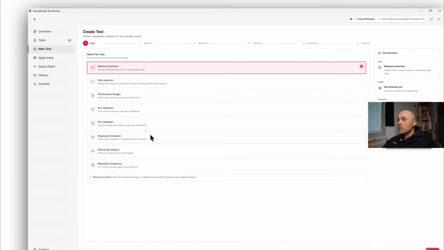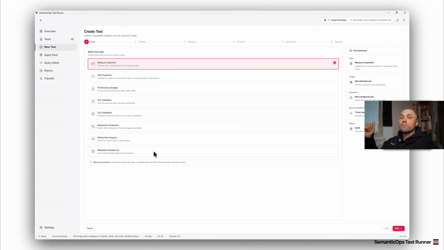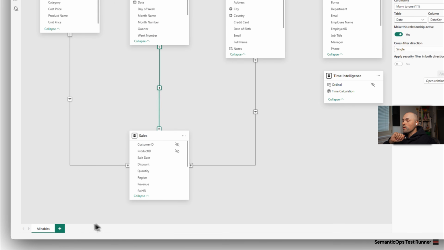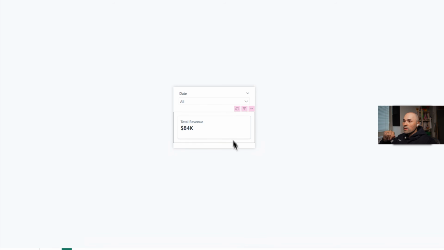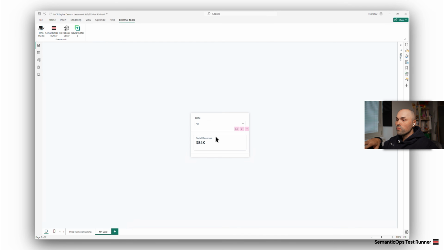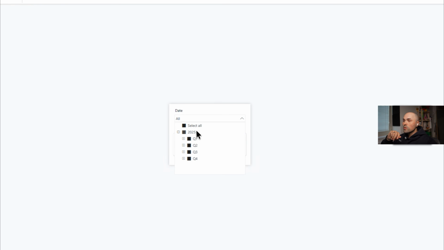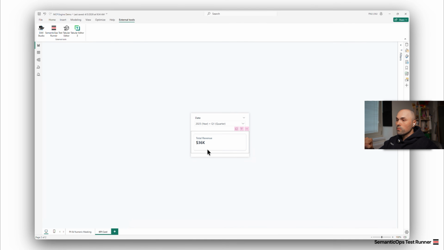And here you will see all of the 8 types of tests that Test Runner supports. Let's start with measure assertion. Let's say you have a KPI card. Let me switch to the Power BI desktop and report. Let's say you have a KPI card here for total revenue and you want to check that despite all of the changes that you're making to the model, total revenue for Q1 2025 stays consistent. So the expected result is 36K.